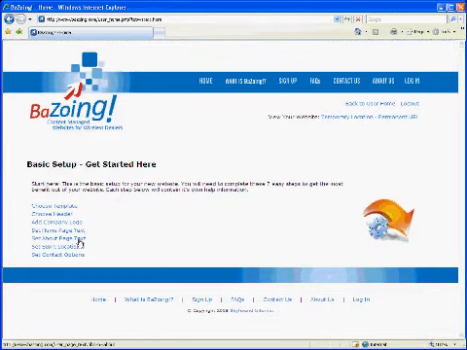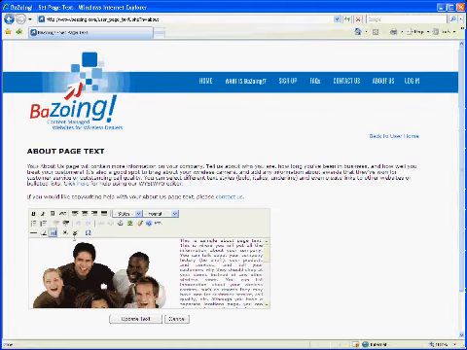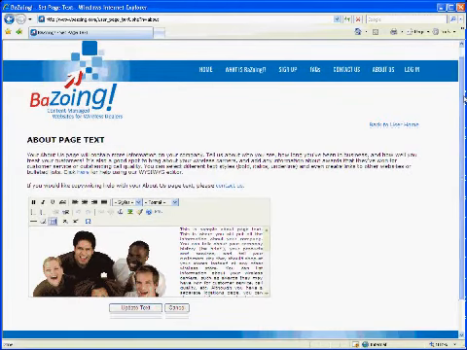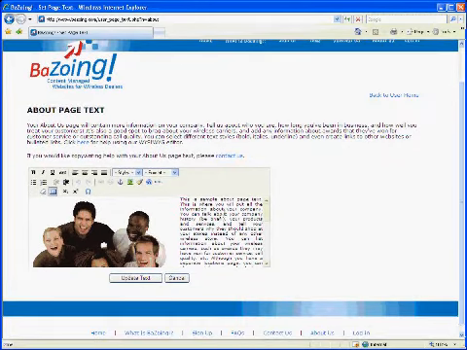And this time we're going to go to Set About Page Text. This is the same as setting your home page text, but this goes on your About Us page and gives you more of an opportunity to tell your customers about your store, your staff, and why they should shop with you. Images here can also be added, and you can use hosting from ImageShack or imagehosting.com for these images. Once you add your text and format it with the editor, simply hit Update Text.